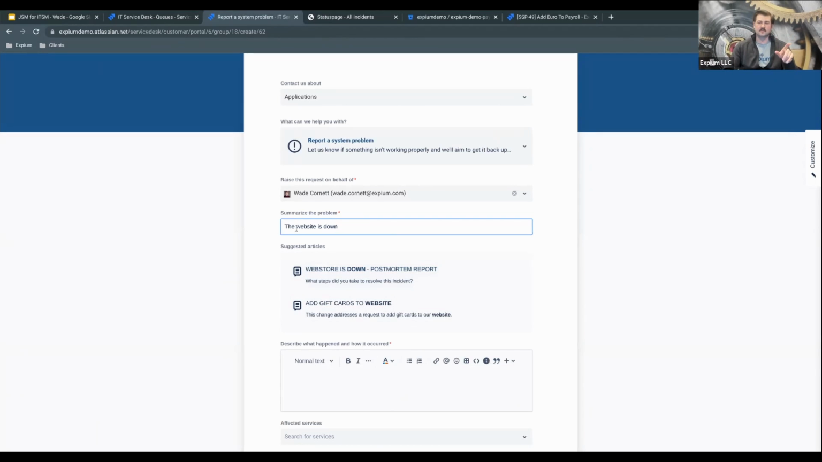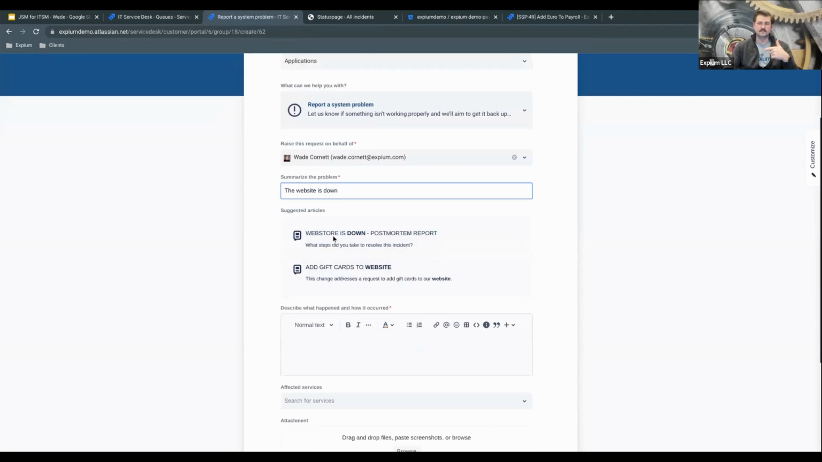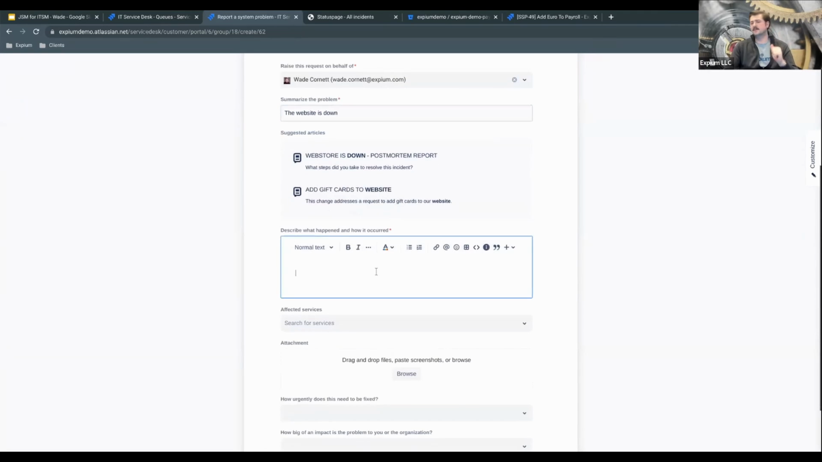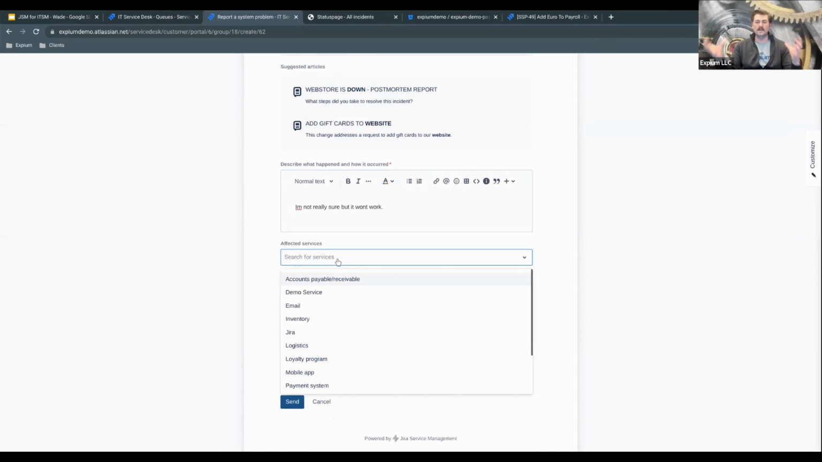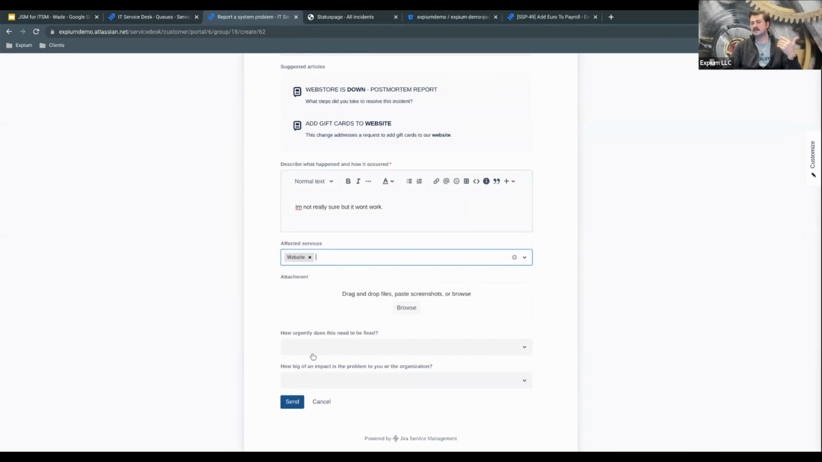Just by typing keywords here within the summary bar. That's not what I want to show you today, though. So I'm going to keep filling this form out. And brief description, I'm not really sure, but it won't work. Affected services. So what service is currently experiencing some level of outage? Well, I've said that that is my website. So I'm going to go ahead and click website here.